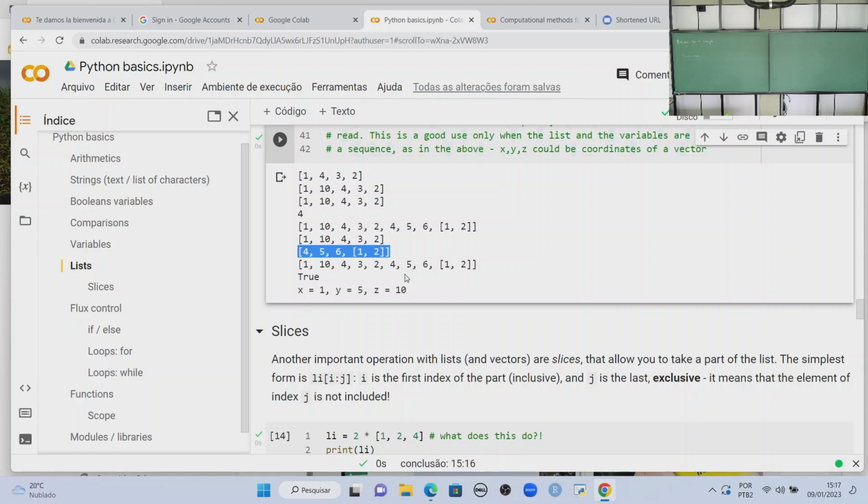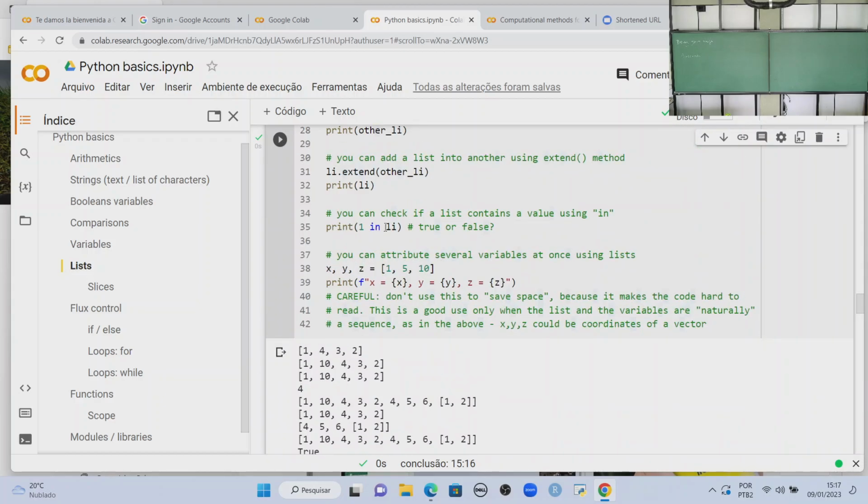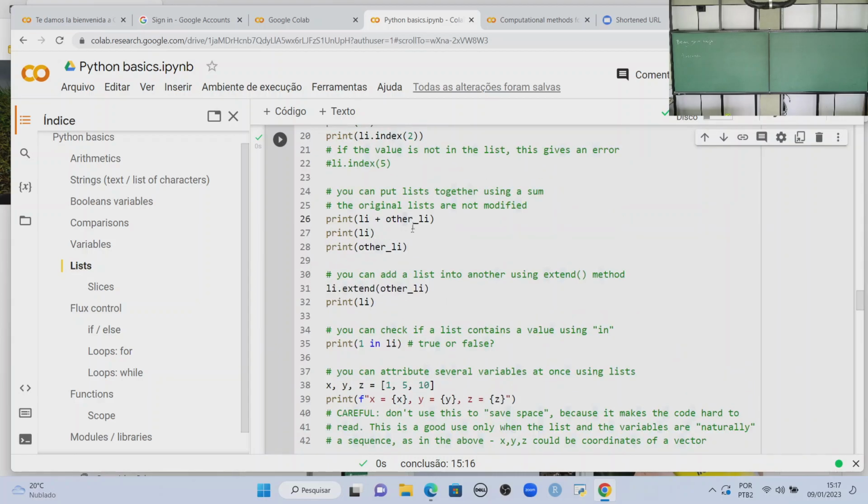If you want to take one of them and put the second inside the first, you have this method called extend, okay? So this is extend the list Li, including the elements from other Li, okay? Yeah, okay.